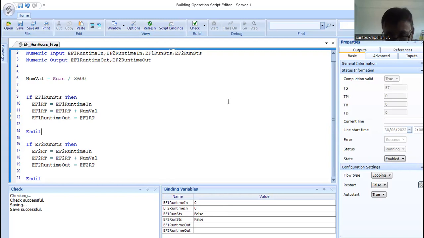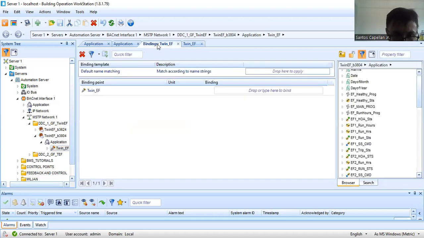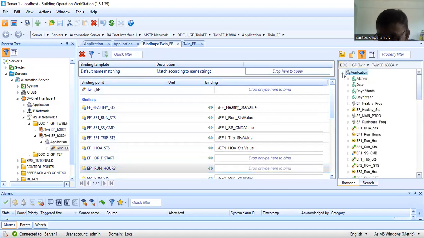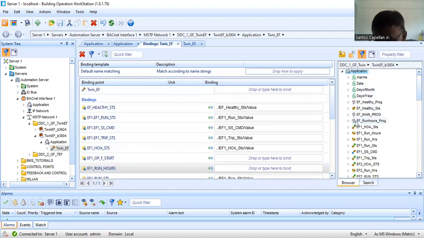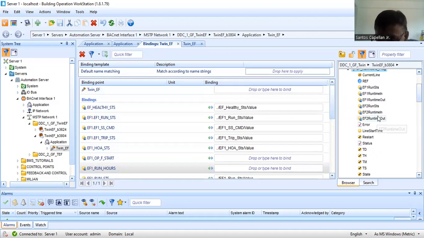Now let me go back to the server. Let me share that one. Server. Share. Now let me go to my twin exhaust fan. Now this one I need to bind. So how are you going to bind? Binding twin EF. EF1 run hours, as you can see here, is not yet bound. So I will go here and refresh. This is my EF run hours. So I will bind EF1 runtime out here.